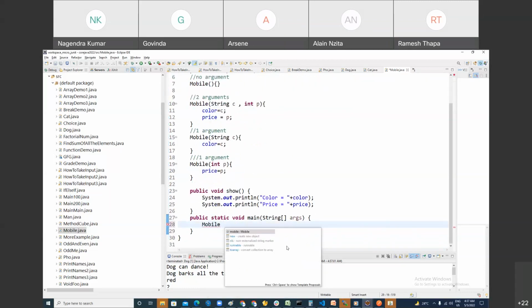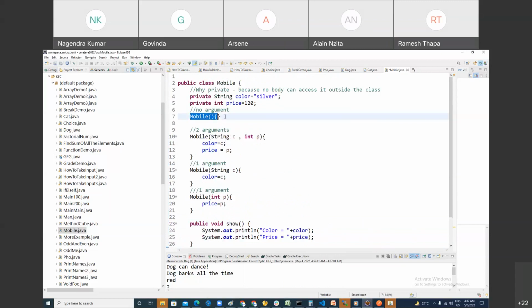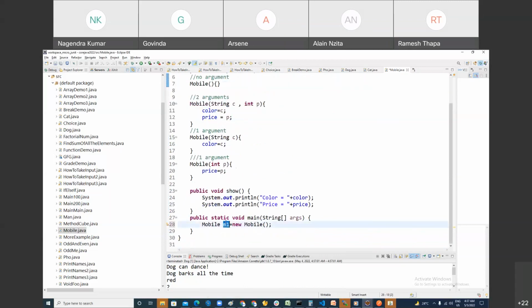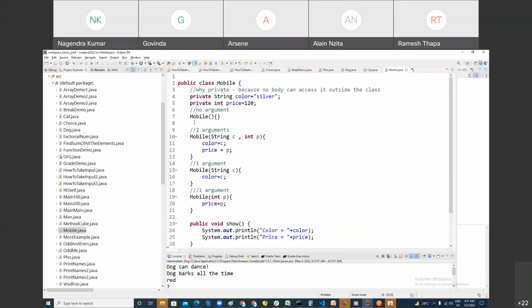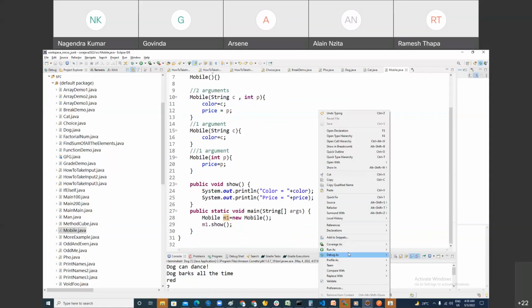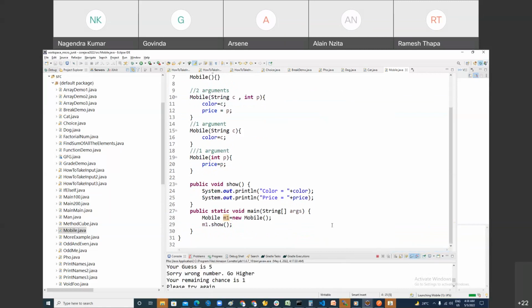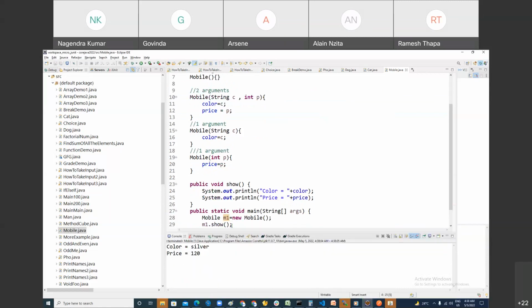I have to call the constructor with how many parameters? Zero parameters. I don't want to customize it. Now, if you want to call the show method, what would be the output? You are not passing any parameter to it, right? This will be called, so it is not doing anything. So color will be silver and price will be 120. Make sense? Silver. Yes.